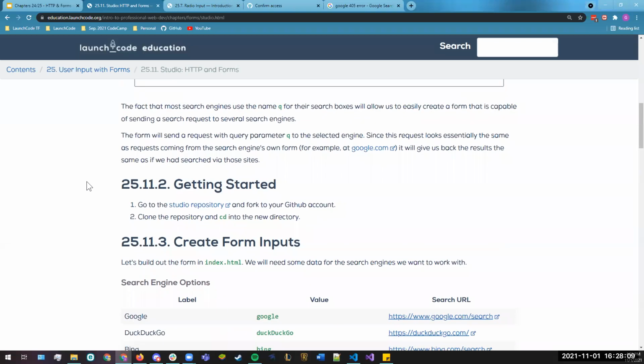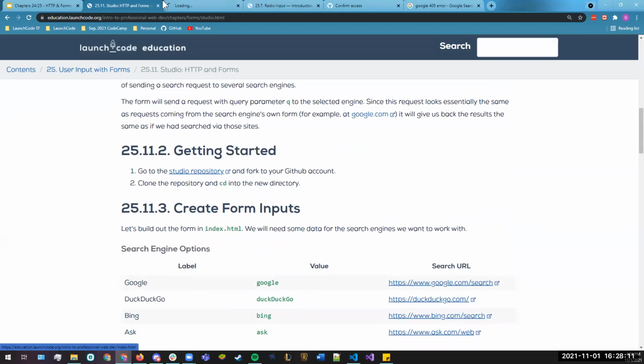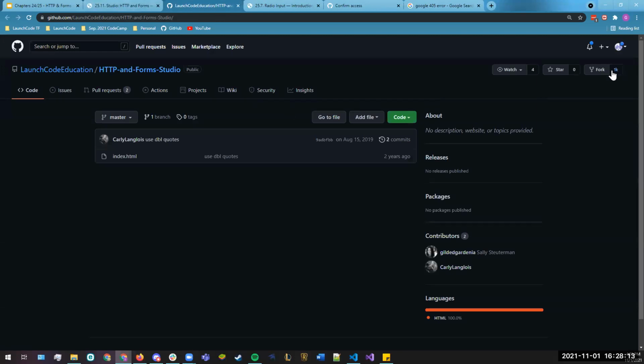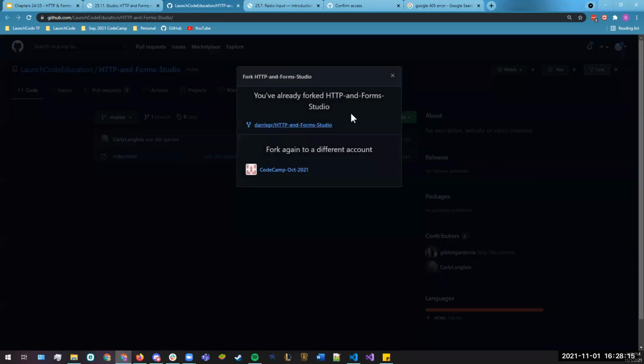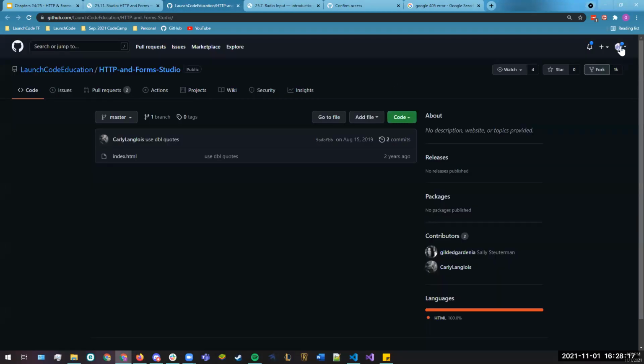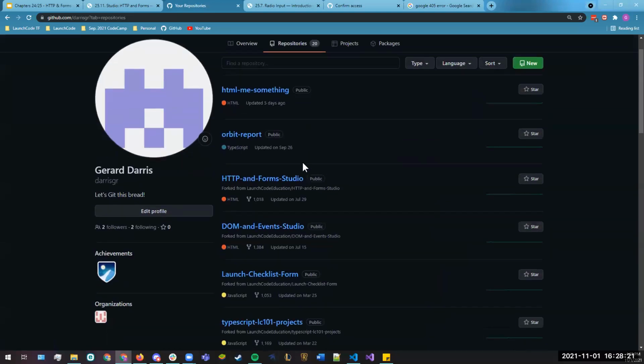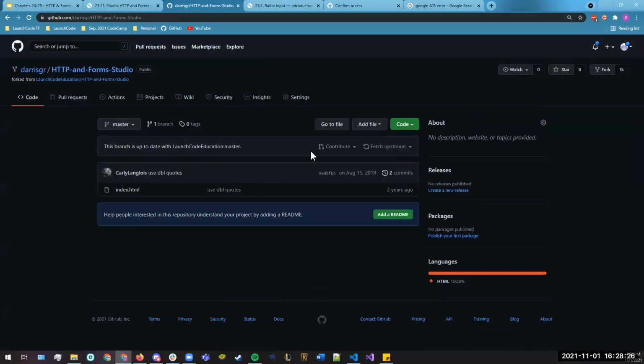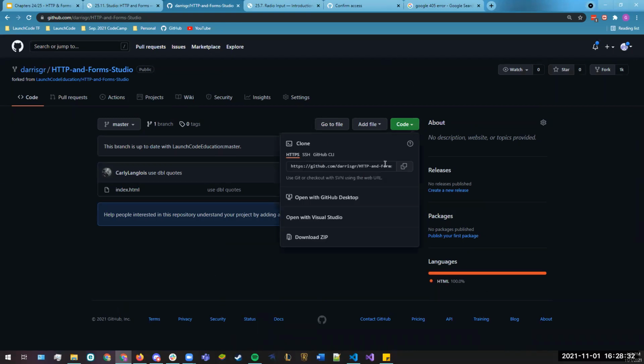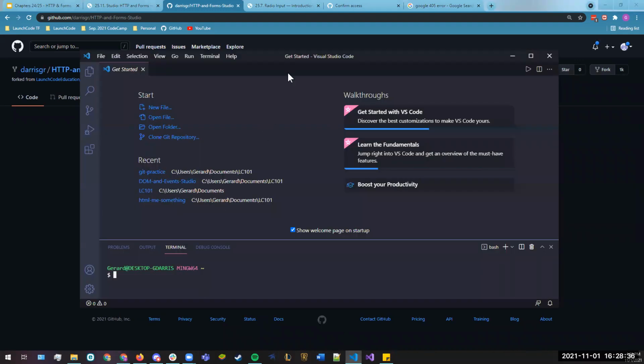Okay, now let's get started. First things first, go to the repo, fork it. I've already forked it. Okay, so I've already forked it to my page, to my GitHub. After that, I press the green clone button, I copy the link, and then I open VS Code.